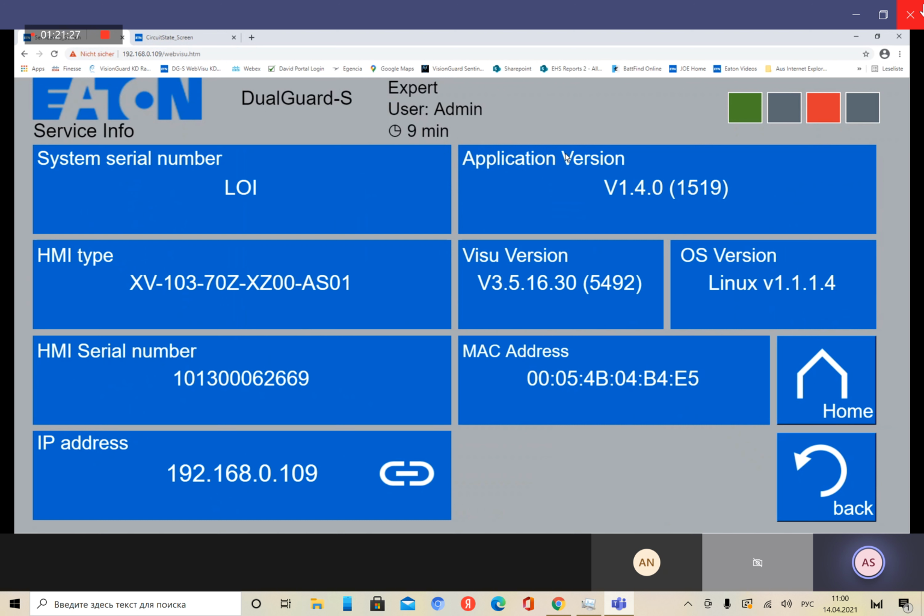We have an application version and a visualization version. These two versions are very important because it's a new product, so there will be some updates in the future, some new features and stuff like that. So maybe we need to check the actual software version. So if you have a problem and you write us an email, it's maybe good to send us a screenshot of this page as well. OS version is just the operating system.